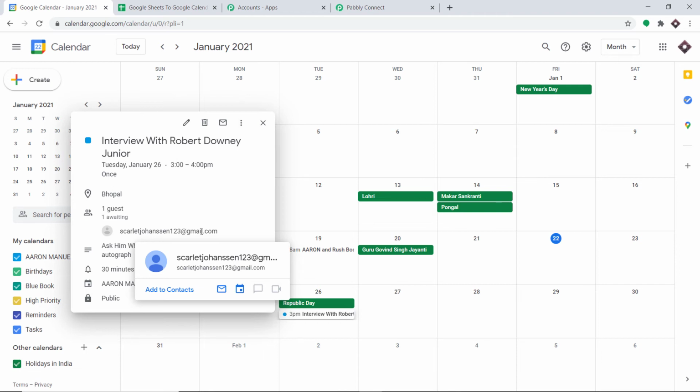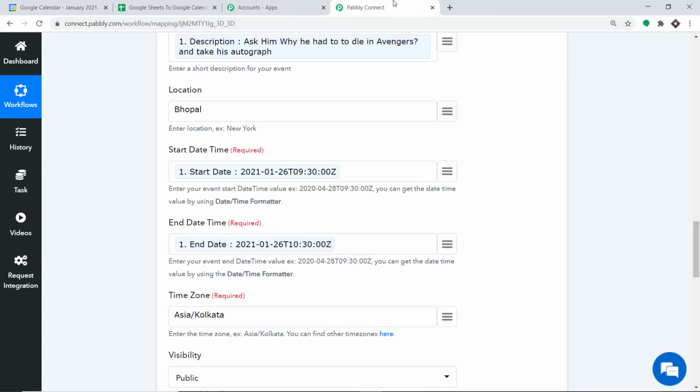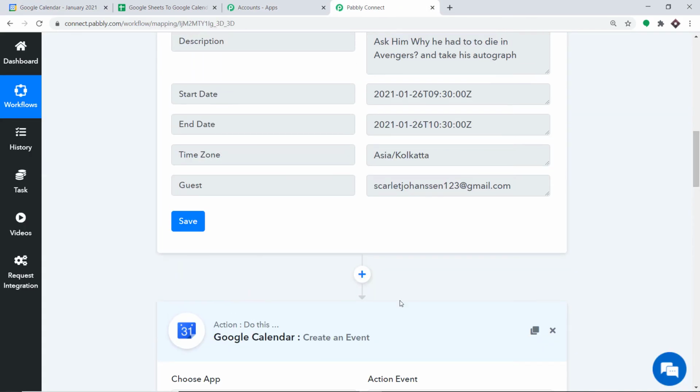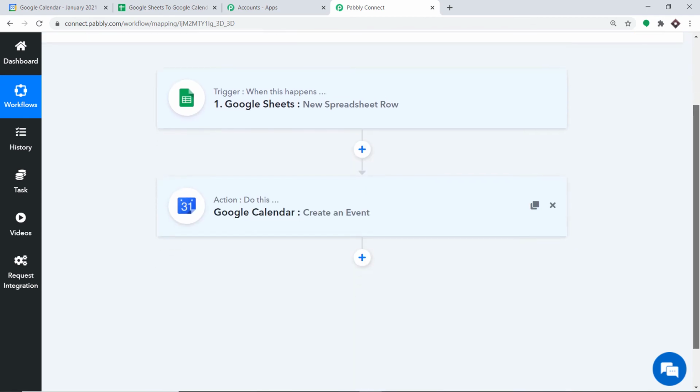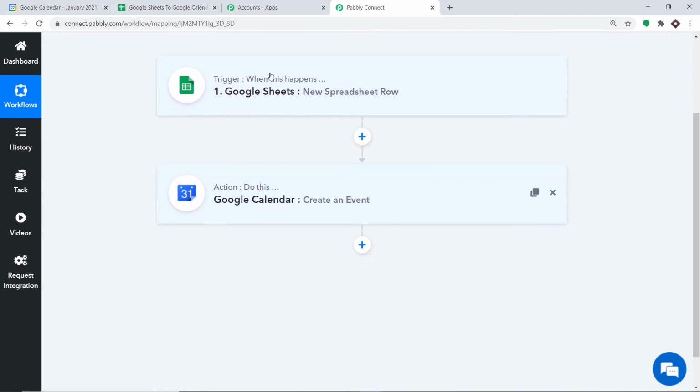But before we do that, let me show you the whole mechanism in a nutshell. What I'm going to do here is minimize my action window, and I have also minimized my trigger window. Basically, this is the whole process in a nutshell. First you integrated Google Sheets to Pabbly Connect, and then you integrated Google Calendar to Pabbly Connect. So now there's a perfect flow of data between Google Sheets and Google Calendar.